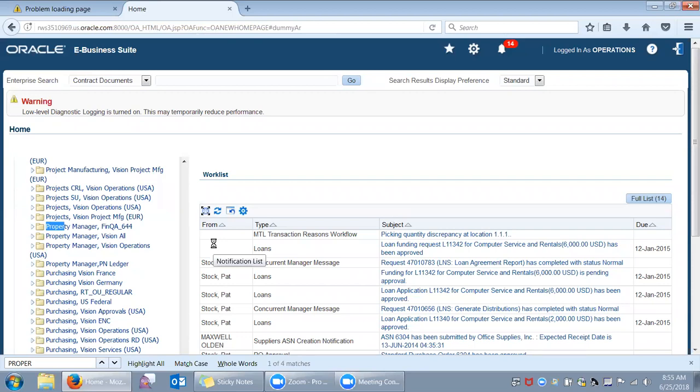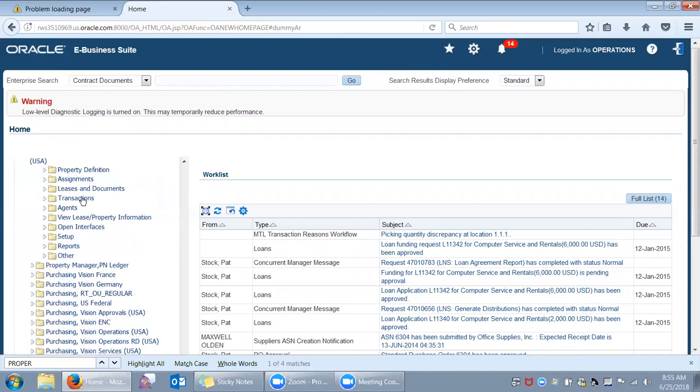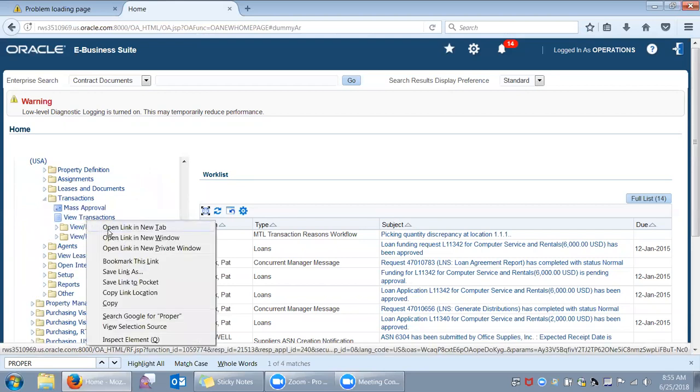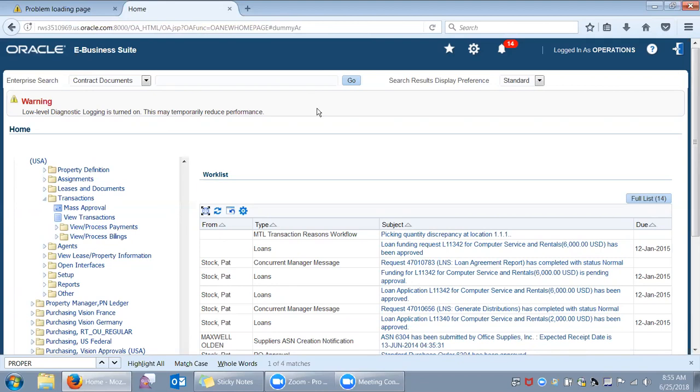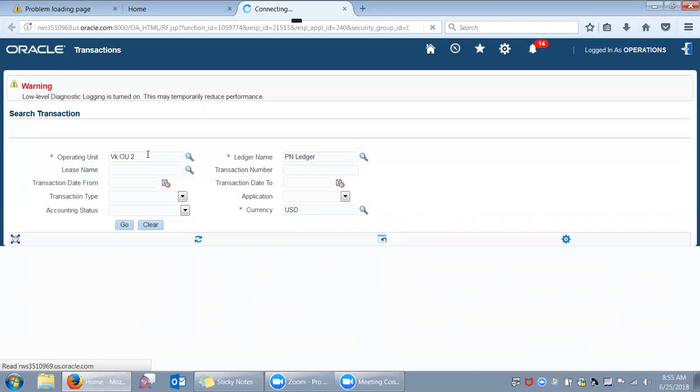So there is a new workbench which I created called view transactions. The view transactions hold all the information for accounting from property manager. What I really wanted to show is how these code combinations in accounting will appear to the user.